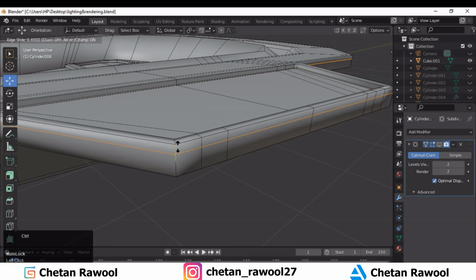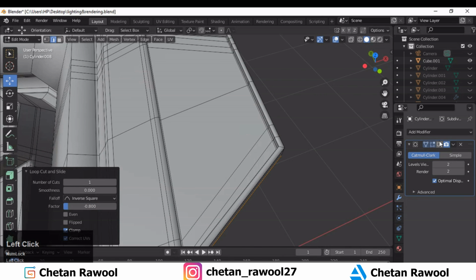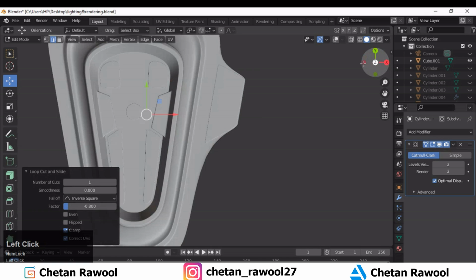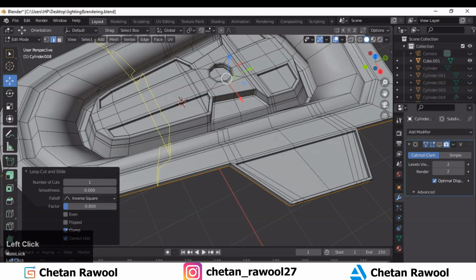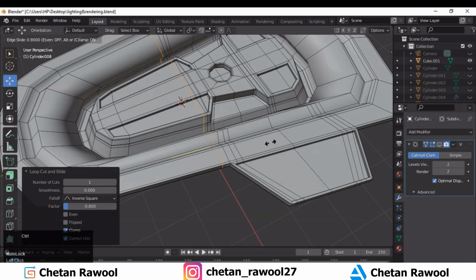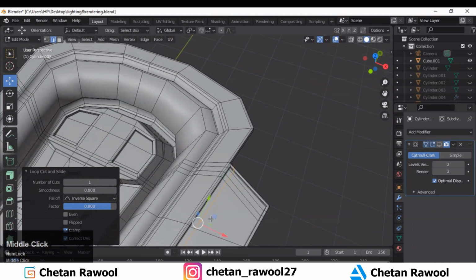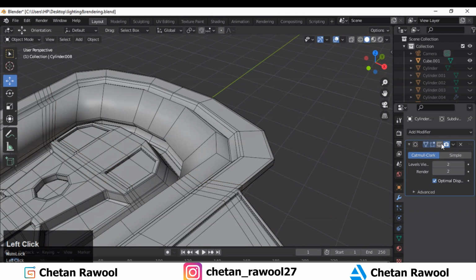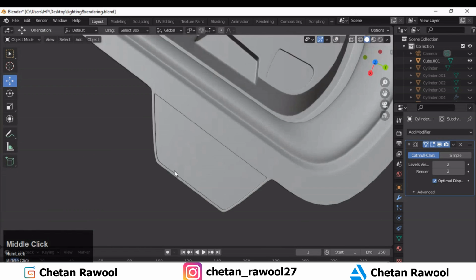Now add loop cuts from the outer side, and you can see by turning on your subdivision surface modifier where you need to add loop cuts. So add the necessary loop cuts like this. Just try to get the proper shape for your mesh. And now our mesh looks pretty decent.